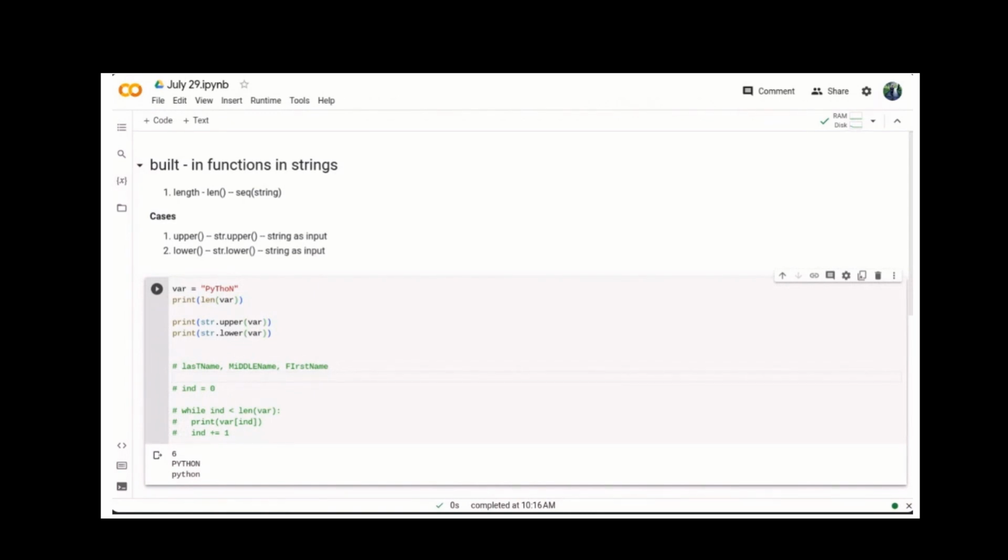I can completely convert all of them into lowercase, but lowercase does not make any sense here because names cannot be in lowercase. And there is one more useful case: we can convert each name into capitalization. What I mean is the first character of each word is in uppercase. That means last name, middle name, first name. This does make sense because this is how we represent our name.